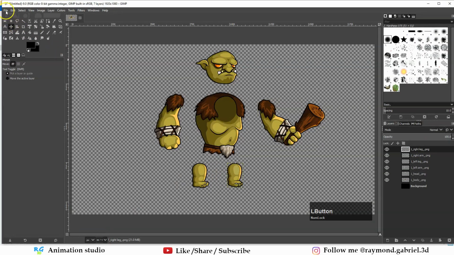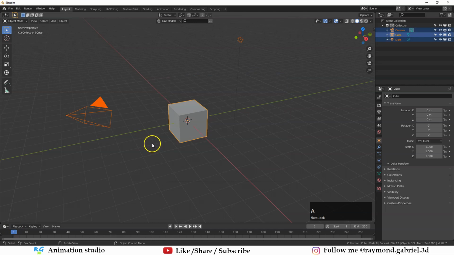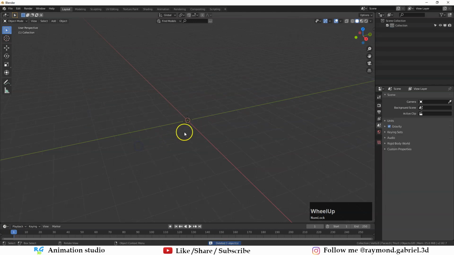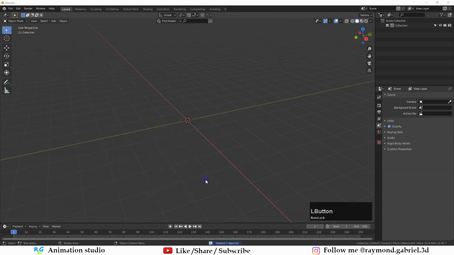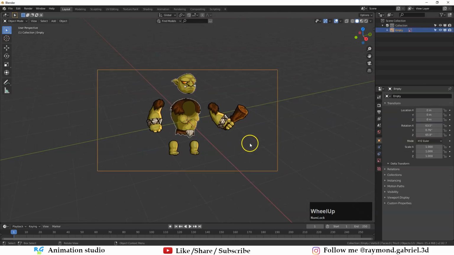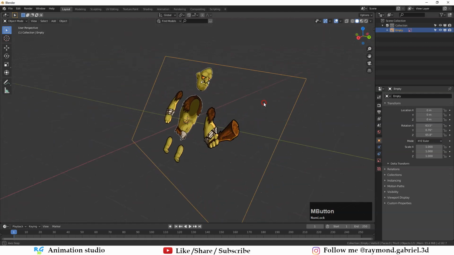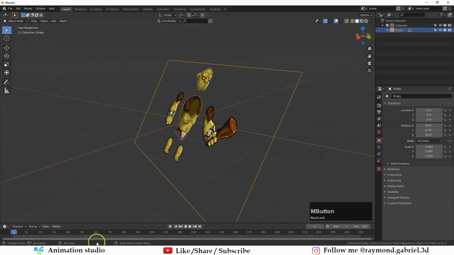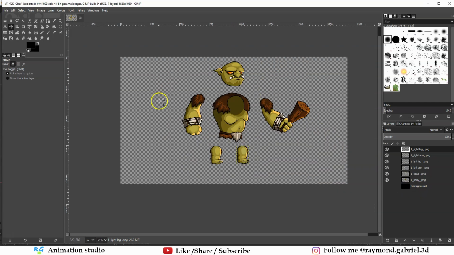Now press File, then Export As. Okay, now we have it on a single image. Now go to Blender, press A to select everything, X to delete, press Shift A, go to Image, then Reference, go to where you save the character. As you can see, the character has been imported and the background is transparent, as we have removed the black color and only left the alpha channel.